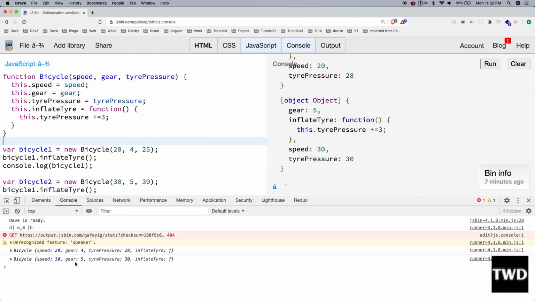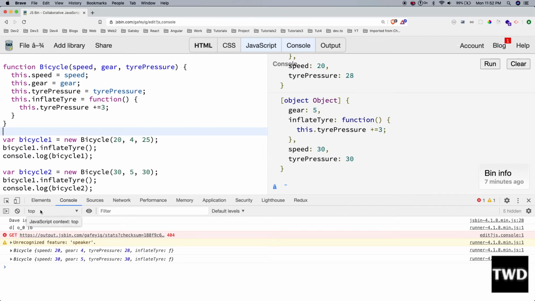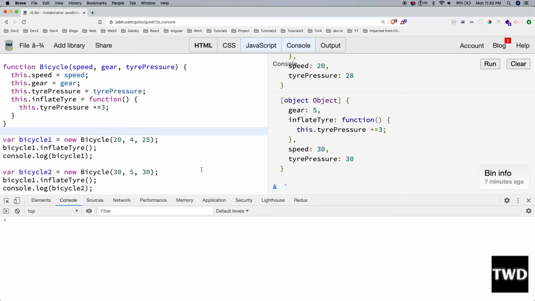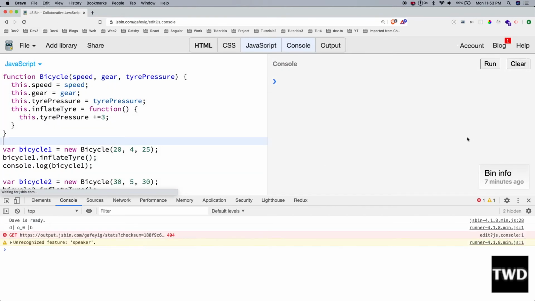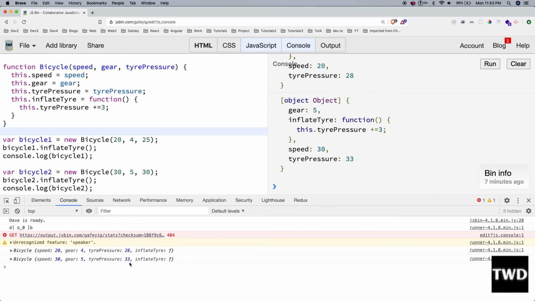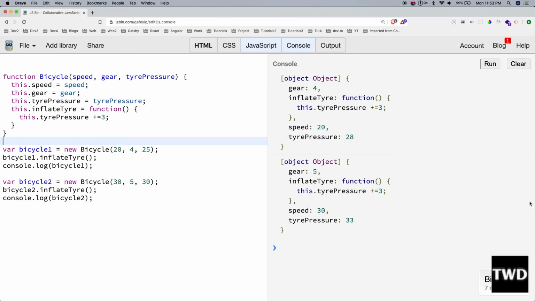Yeah, it has already come. So see, this has already come, but what I did wrong again is that it is bicycle 2 I want to inflate, not bicycle 1. So let me do it again. So now it is right. So it's 35, it was 30 and it became 33. So this is working all fine if we do it like this.